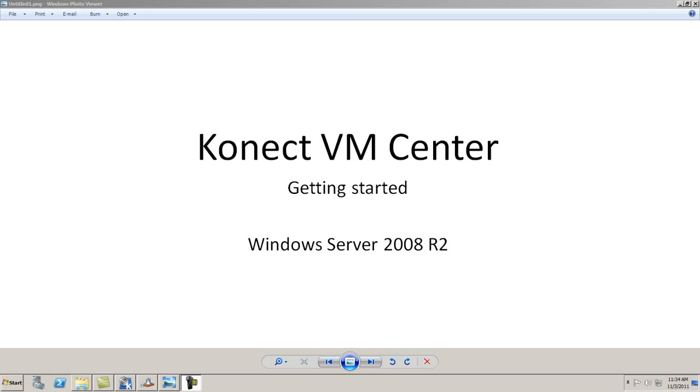Hi, my name is Alex Bethlehem, Product Manager at Desktop Sites, and today we'll be looking at the Connect VM Center and how to get started using Windows Server 2008 R2.